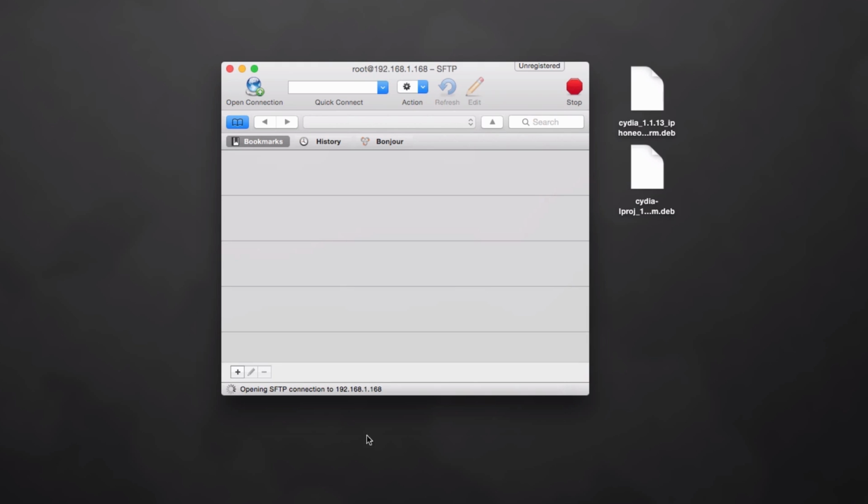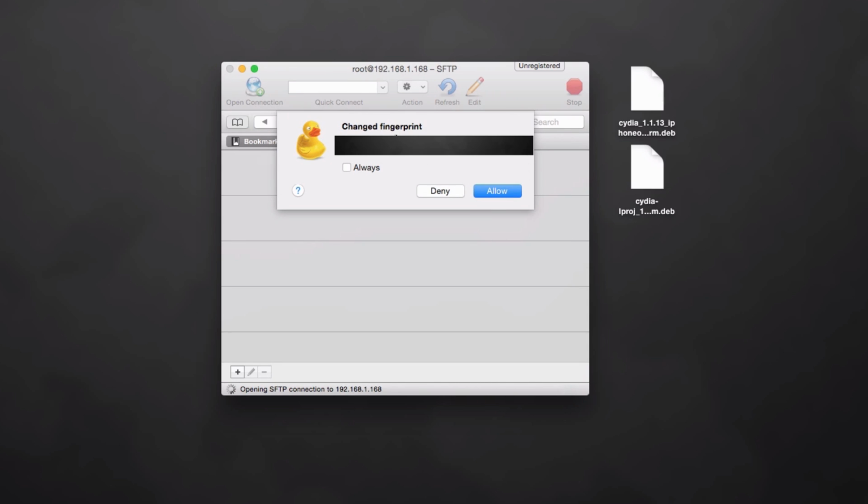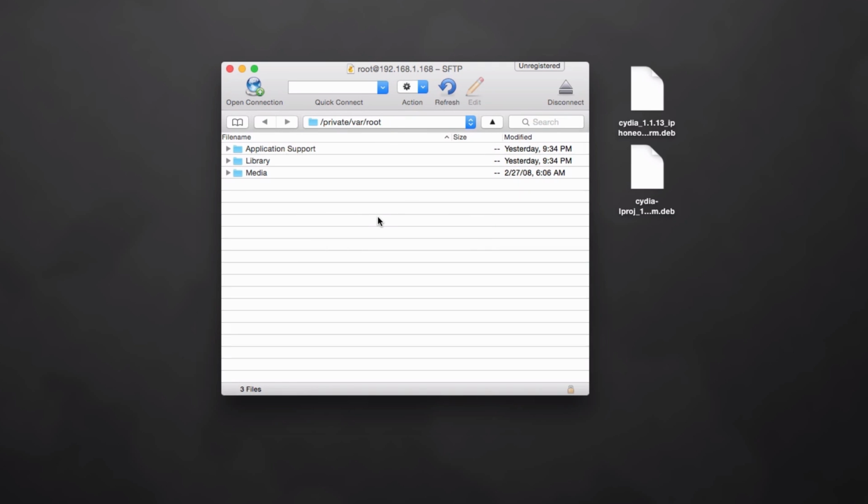And as you can see, it's loading at the bottom there. Just give it a couple of seconds here. It will connect to our device. If you get an error message that pops up, saying fingerprint, blah, blah, blah, just say okay. There you go, changed fingerprint. Just click on allow, that's okay. So we are connected to our device.